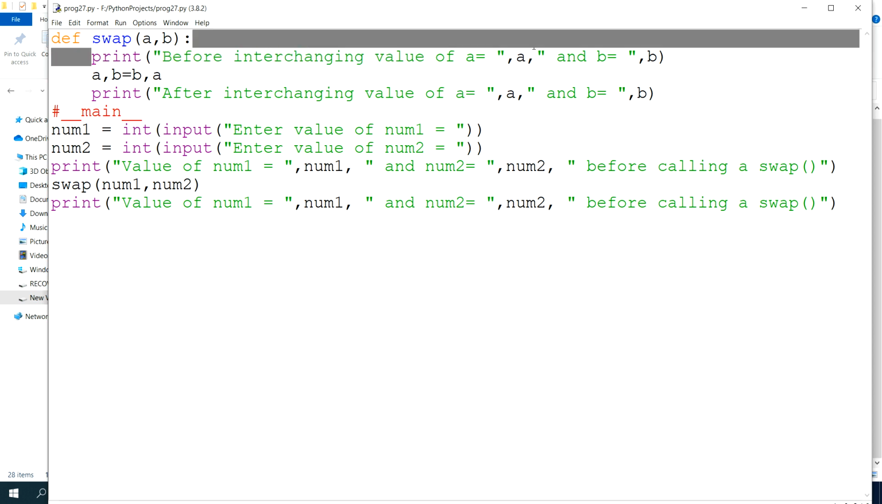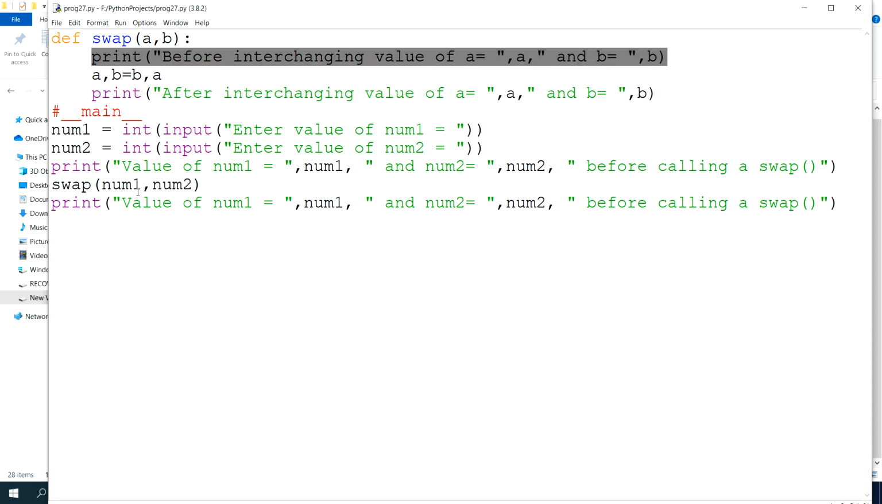Then this statement will execute and print the values of a and b, whatever values we are passing. Then this statement interchanges the values: the value of b is assigned to a, and a is assigned to b. Then it prints the values of a and b after interchanging. This is the last statement of the function. Then the control comes back to this part.